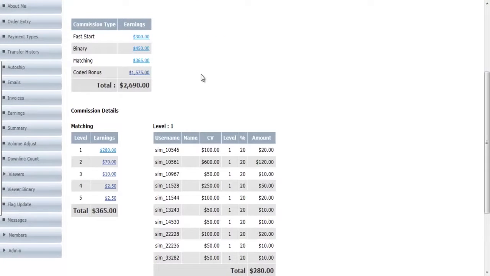So if you're a matrix, instead of seeing fast start, binary, matching, and coded, you'd see whatever your commission types are broken down for you to see the detail of how they're made up.